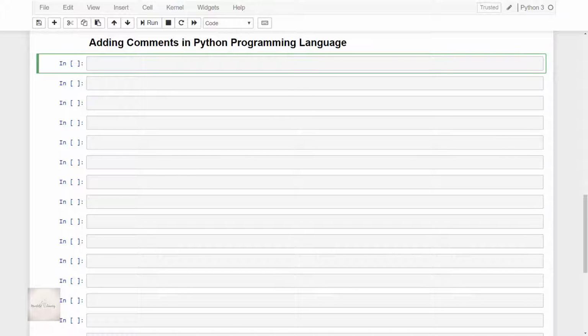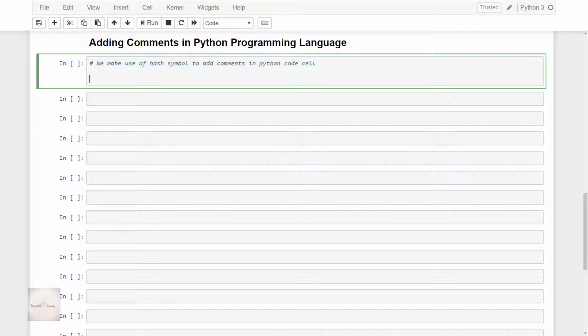In this short video, let's look at one of the important concepts which we use almost every time when we are writing a program. That is, adding comments to our program. As you might have already observed in all the programs till now, we make use of the hash symbol to add comments in a Python code cell. And anything written after the hash symbol will be ignored by Python.